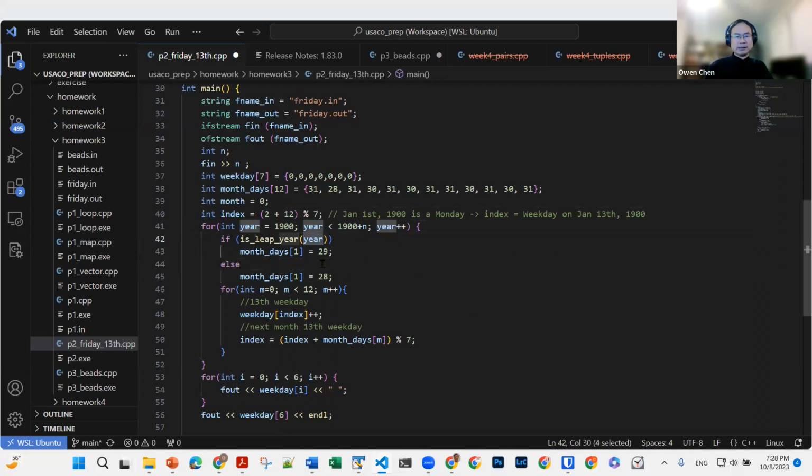So you check the year whether it is a leap year. If it's a leap year, you set the number of days for that month. That one is February, set it to 29. Otherwise, you set it to 28, right? And then you go through these 12 months. This M is for each month, right? And the index, we already calculated.